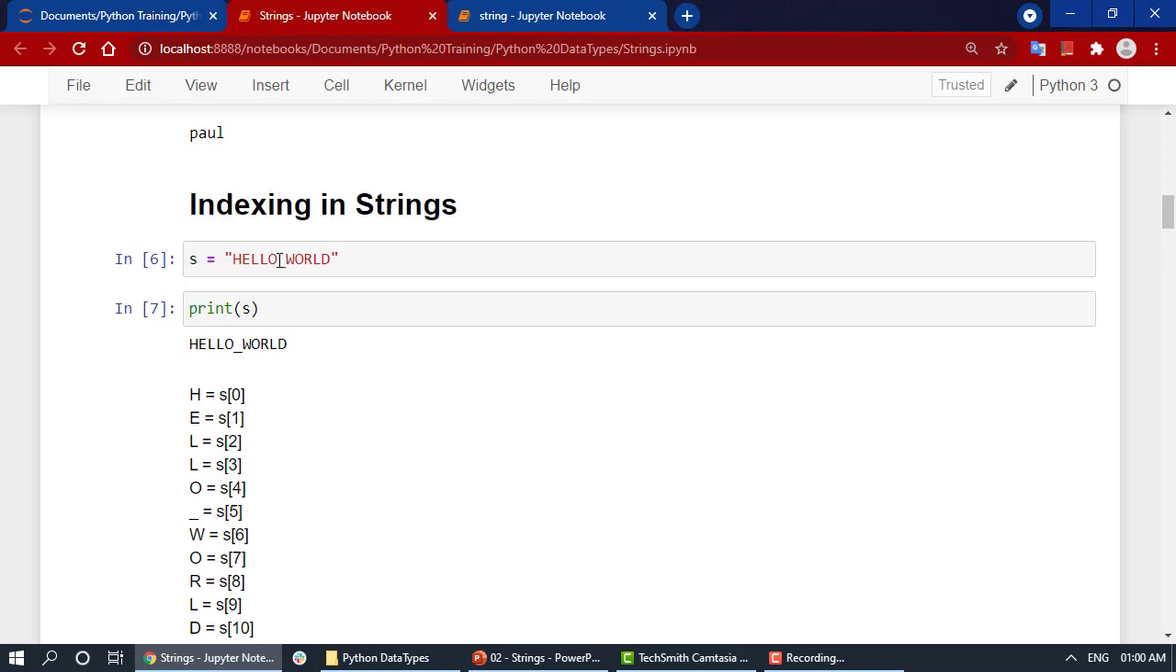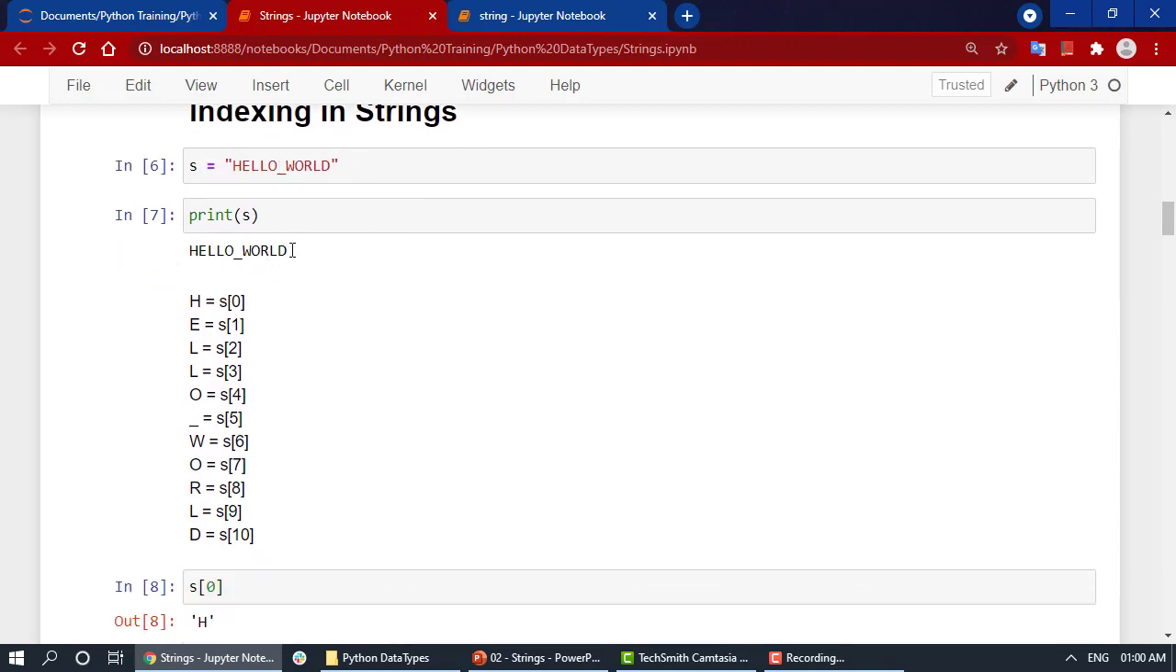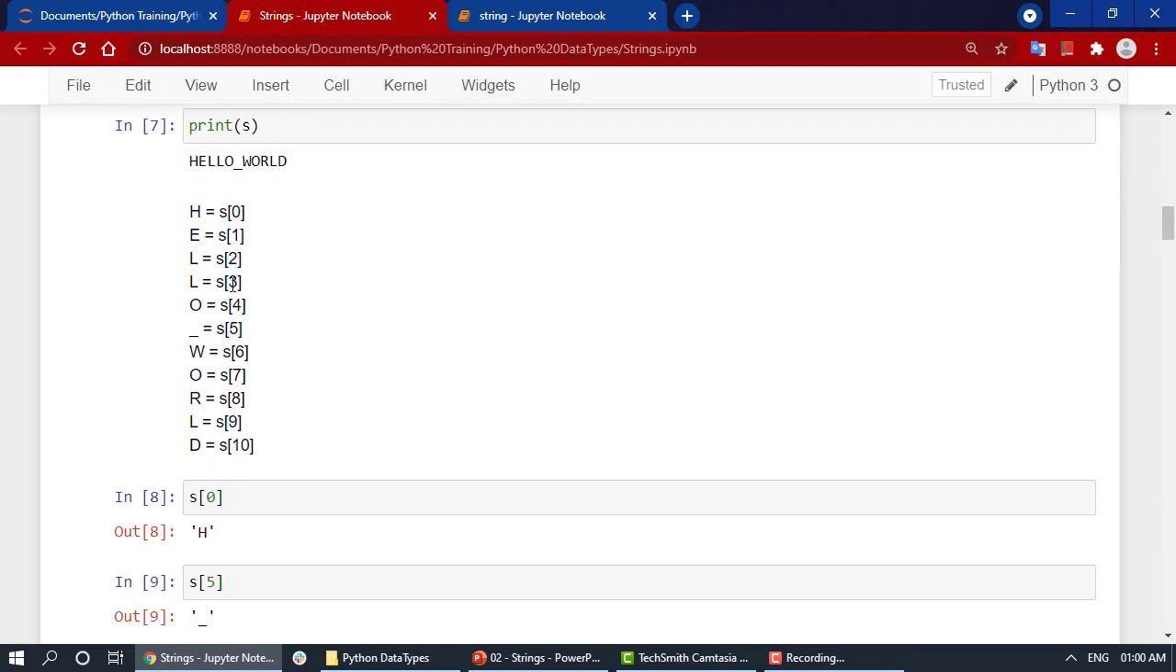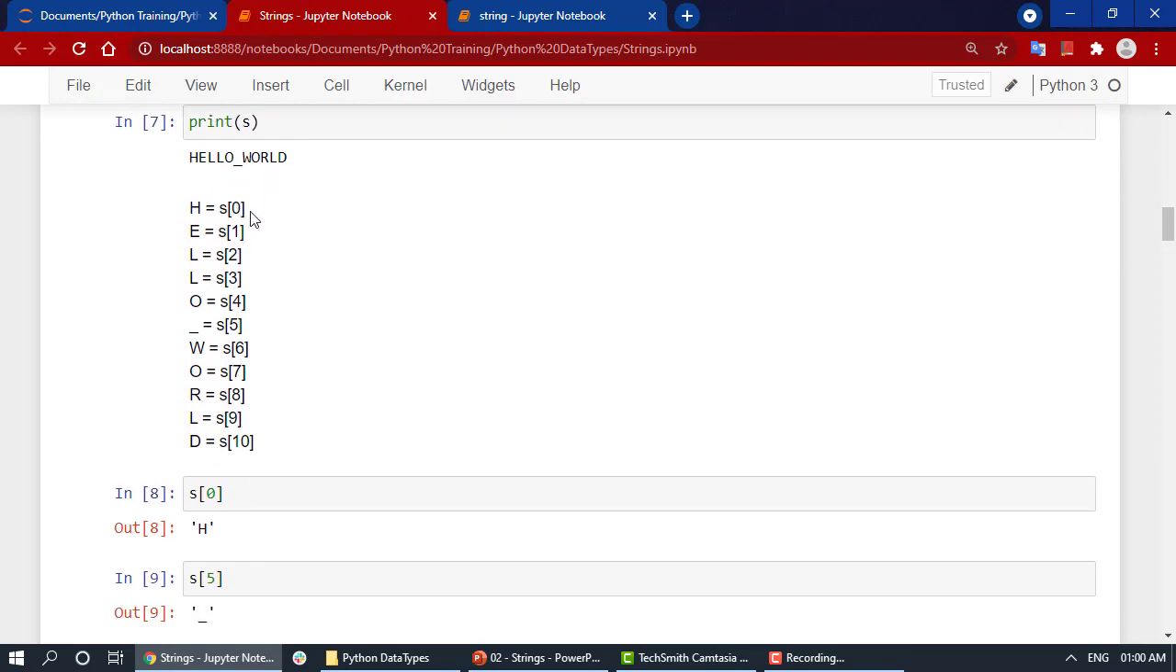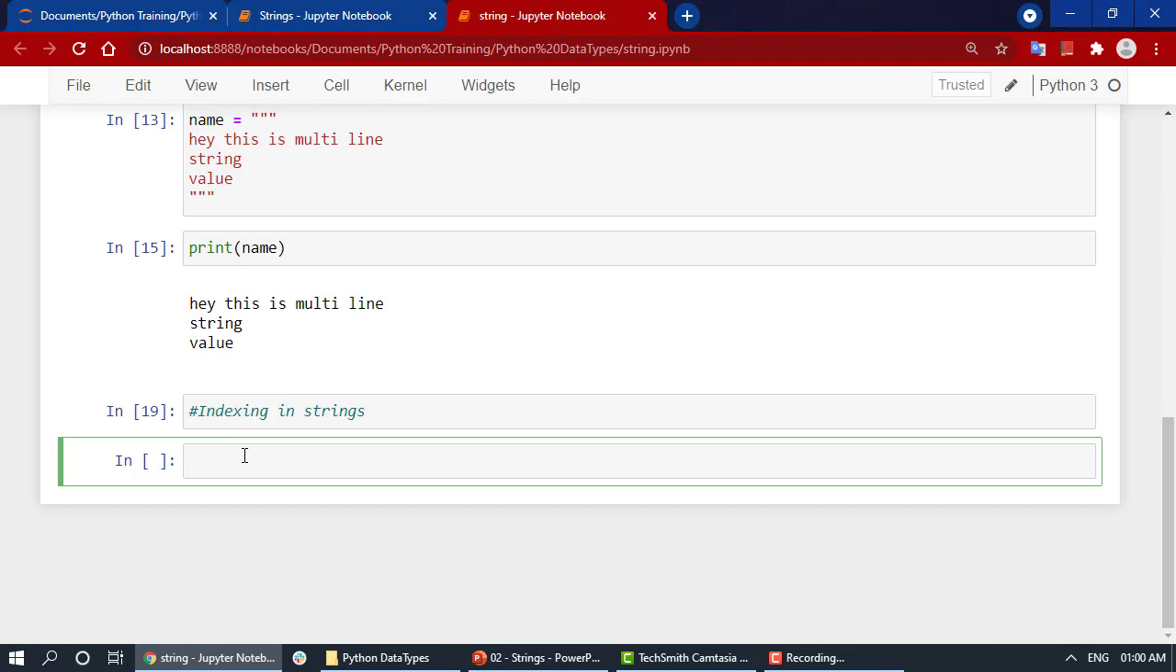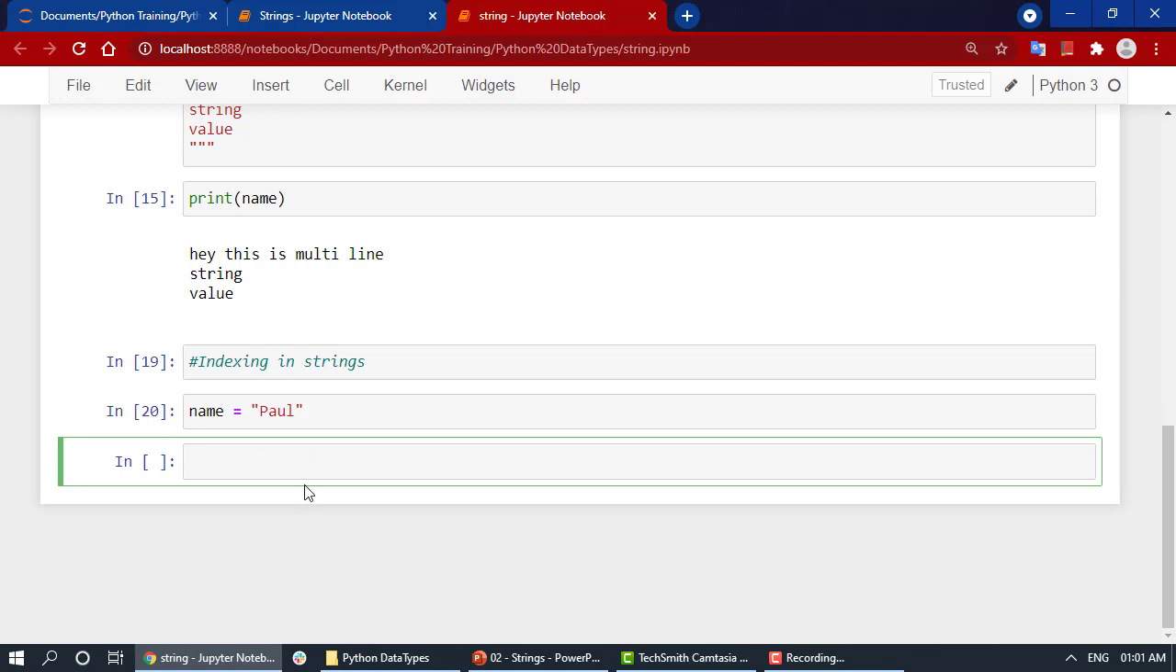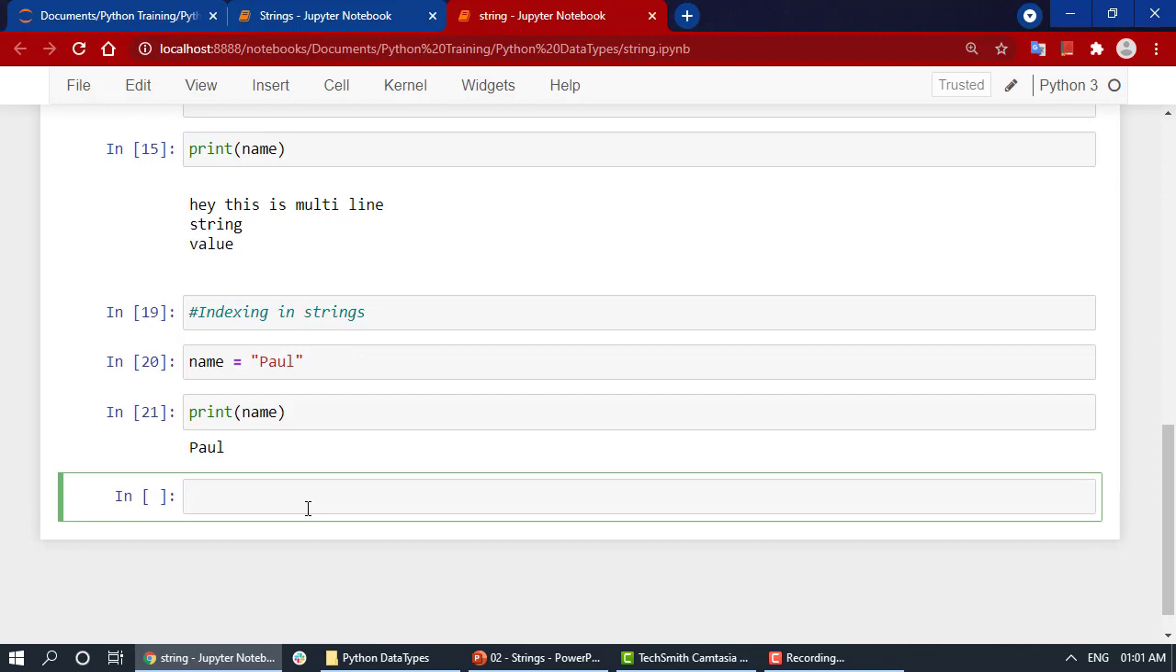So we have a string named hello world, and if you want to print out the string, we can just print it out, hello world. Now this is how you can index a string, and a string starts from index 0 and ends at whatever the size of it might be. So let's look into a new example. I want to have my name equal to, let's write Paul as of now. Let's print out name to check if it is working fine. Now yeah, Paul is working fine.